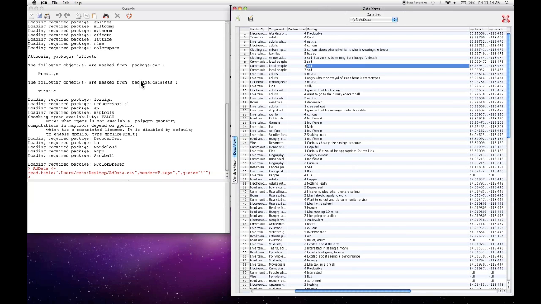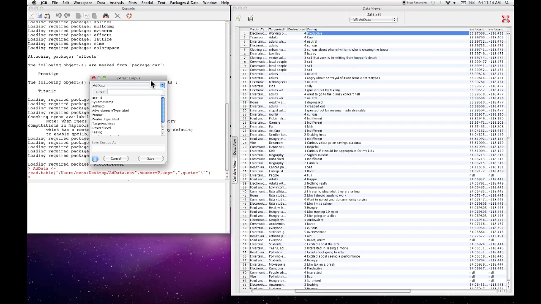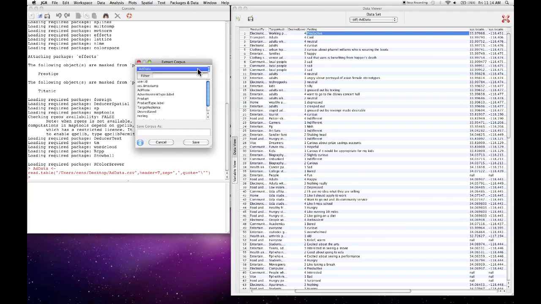We can see there are some short ones, there are some long ones, and then we can start doing some text analysis. So we go to the text menu. The first thing we have to do is to extract the corpus. So I get this window, I choose my data set, I only have one here, and then I choose the variable that I want to analyze, which in my case is feeling. And then there's a default name. I'm just going to leave it and say save.